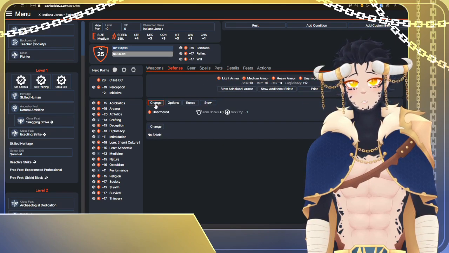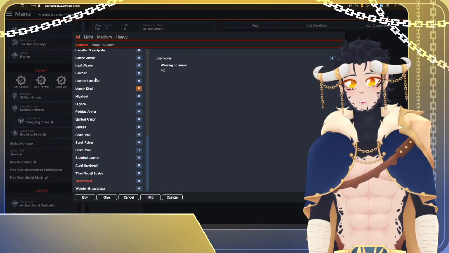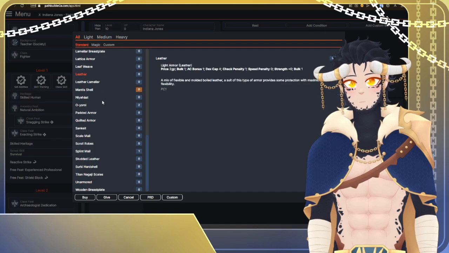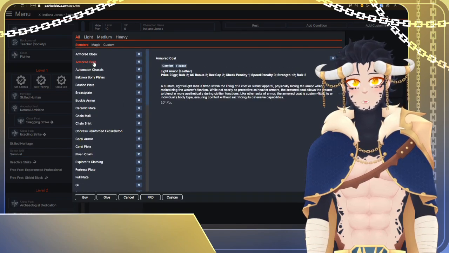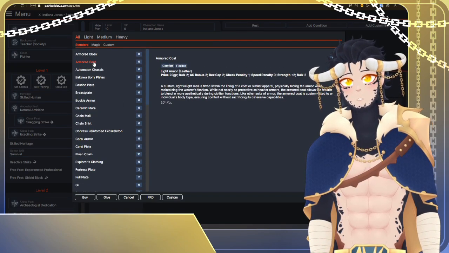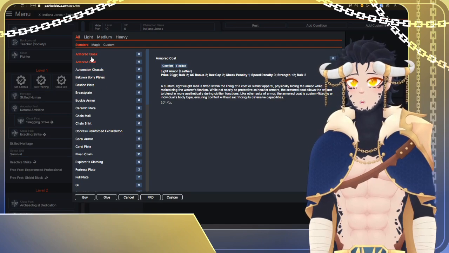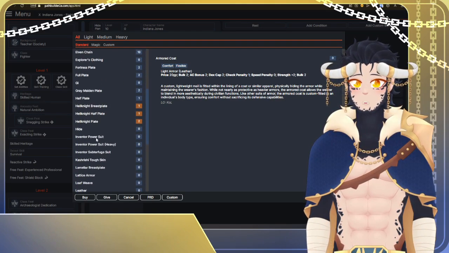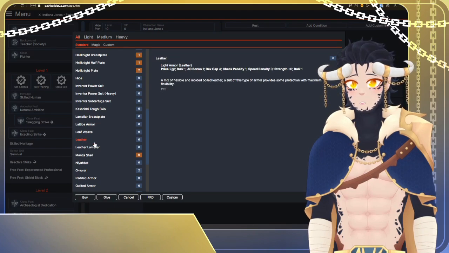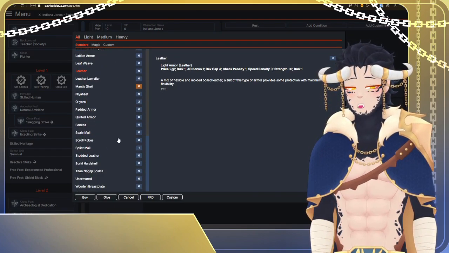For his defenses, we're just going to give Indy technically leather armor. I was looking at armored coat, but that doesn't really fit his character all that well. Because all he wears is that leather jacket. Like, that's all he wears is that leather jacket.